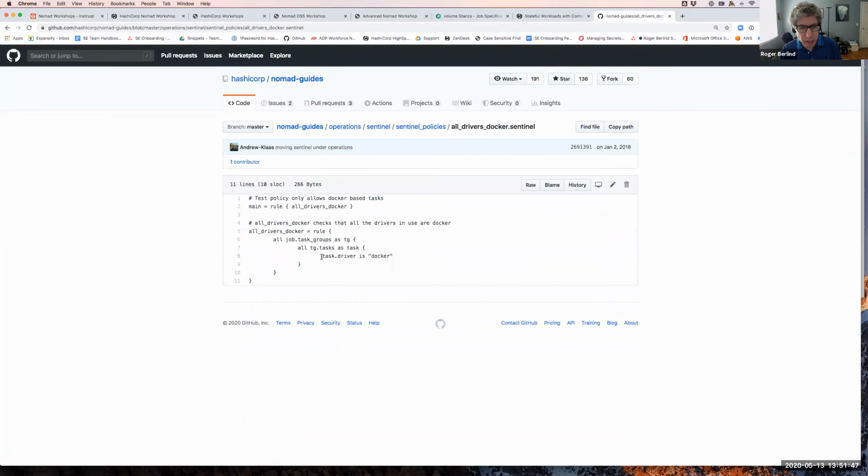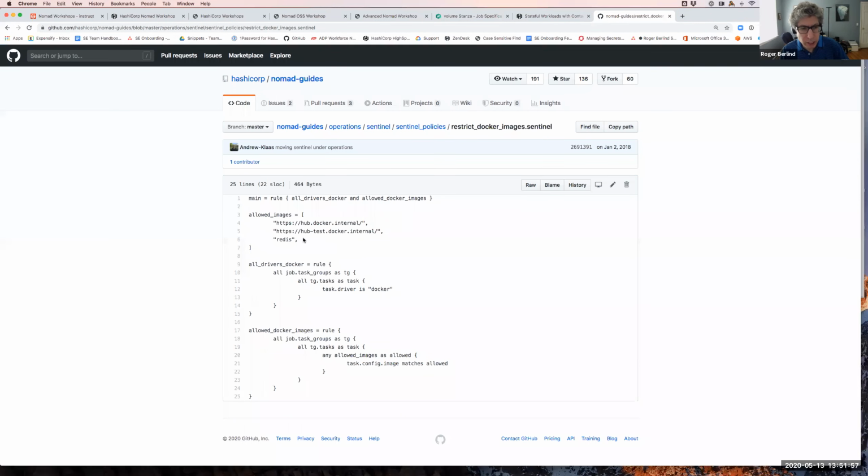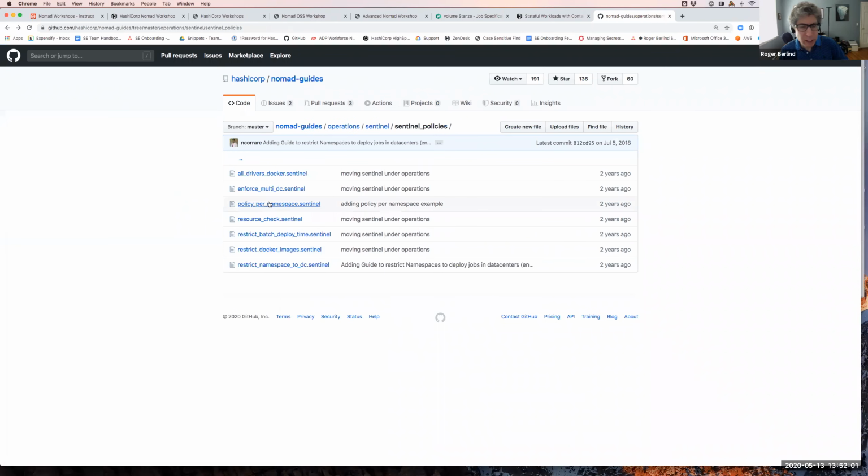this is probably saying driver must be Docker. There's a few other things here as well, right? So there's a few policies there, not a lot. Restrict Docker images. This one is saying, hey, here are the allowed images. So that at least gives you a flavor of what it's like to write, what the language looks like, but you'll probably end up writing your own Sentinel policies.